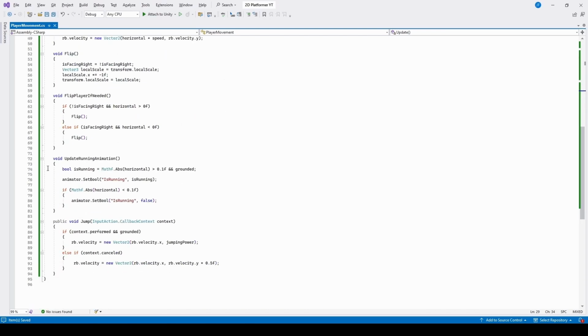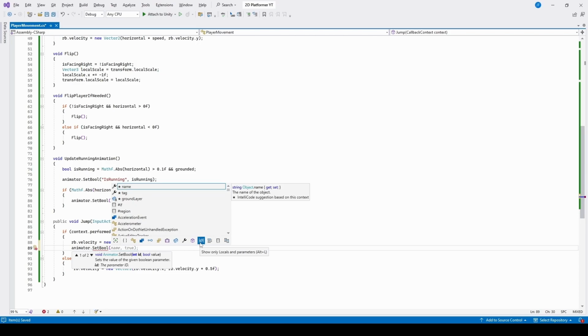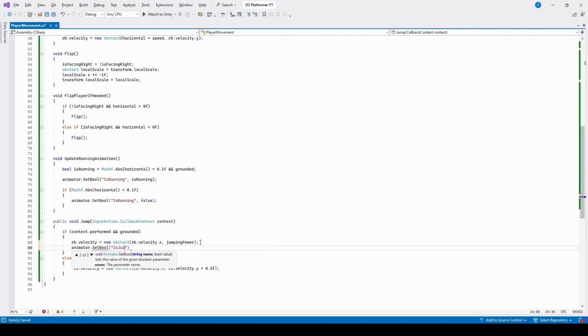And then the last thing is down here in our jump method, we can set up the animator in here as well. So in the first if statement that we have here, underneath where we set our velocity, we can do animator.SetBool again. And the bool that we're going to want to set this time is going to be isJumping, and we want that set to true. And then we're also going to want to set the running one to false. So again, animator.SetBool, and here we're going to do isRunning, and we're going to set this one to false.